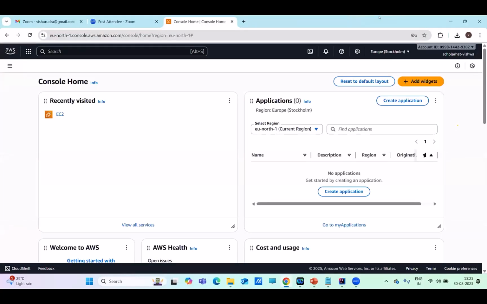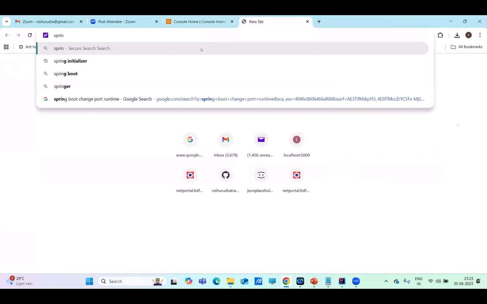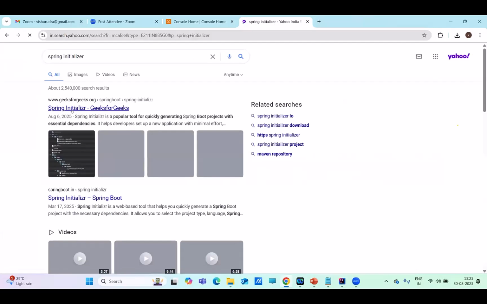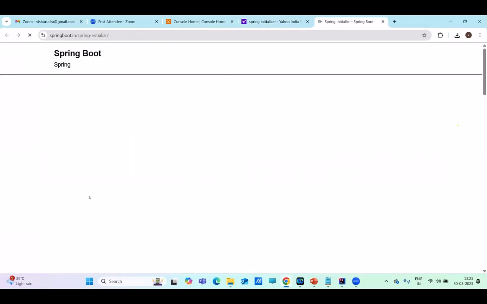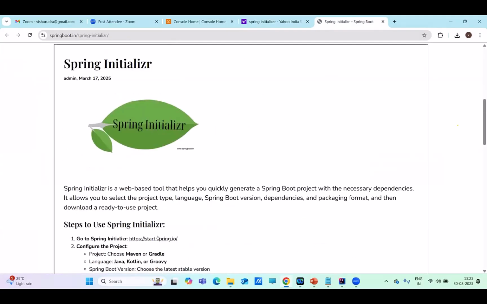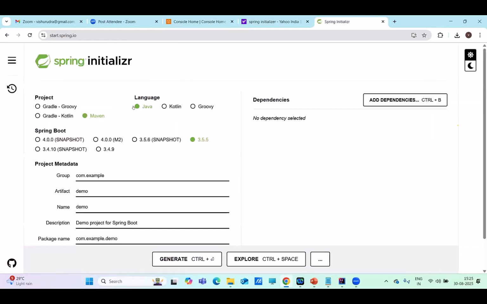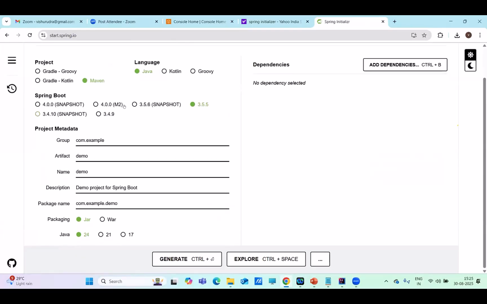So I will go to the Spring Initializer web page. This is Spring Initializer. This is a place where we can go and create a Spring project, correct? I go here and select the Java programming language. Maven is my project tool. And I can go for the 3.5.5 version. You can also go for the latest version, whichever you like. And the Java version which I am going to use is 21.